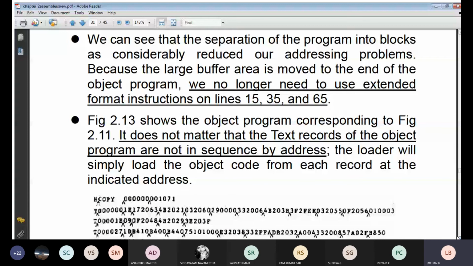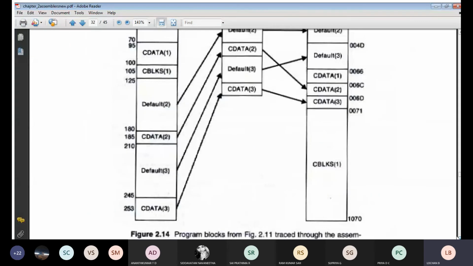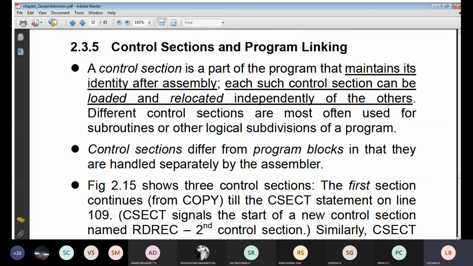The next part is control sections and program linking, which I'll do in the next class. If any student has any doubts with respect to today's topic, you can ask me. From yesterday's class, it is completely theory. The part where we calculated the object code is completed. From yesterday's class, in the further classes, we will be discussing only the theory part.